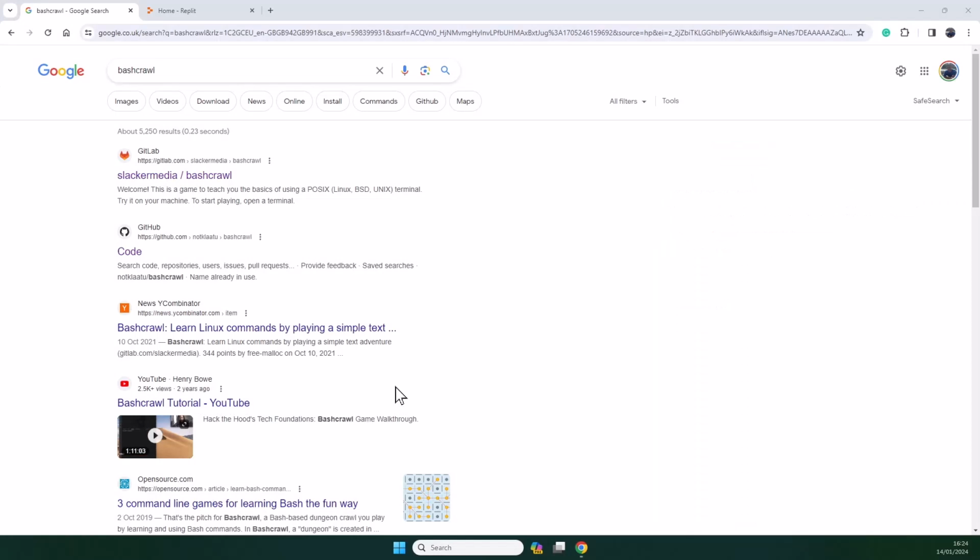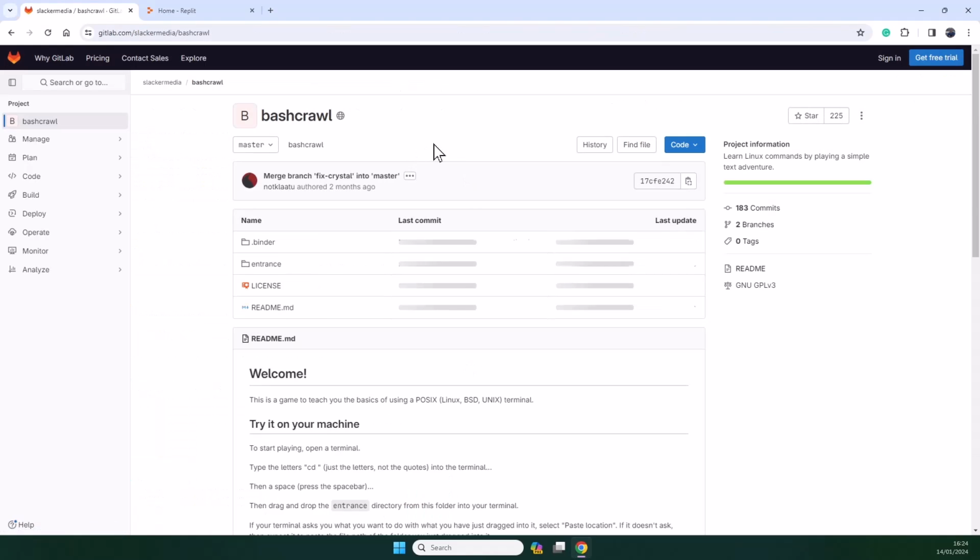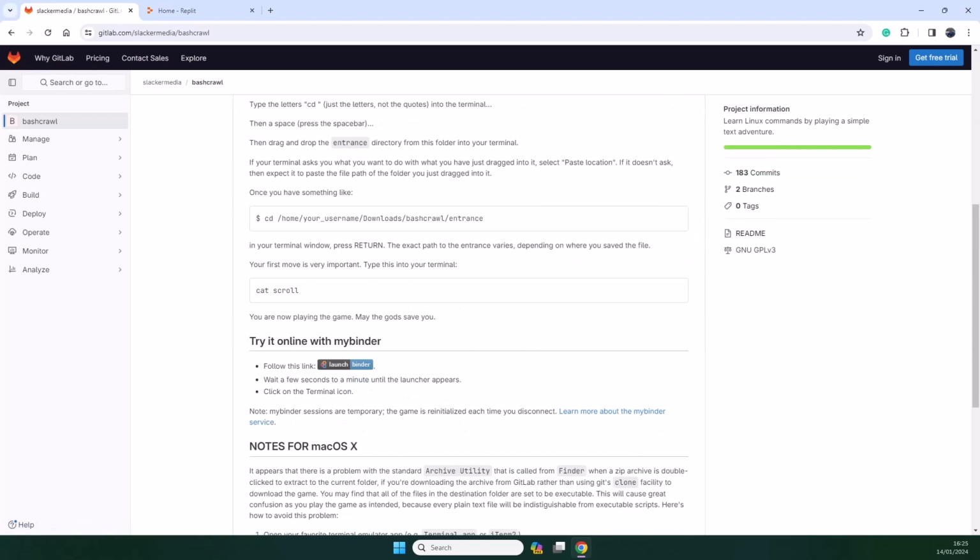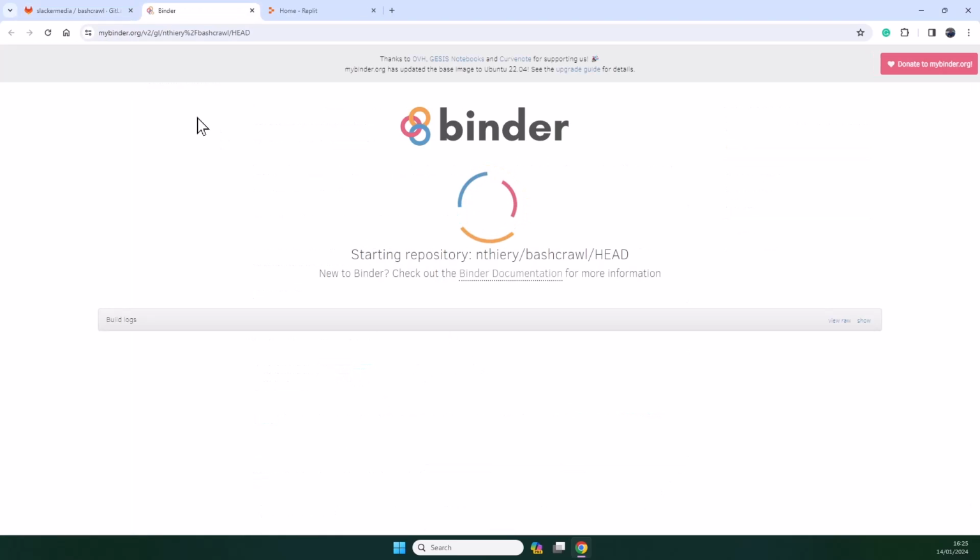In order to access BashCrawl, if you search for BashCrawl in a browser, the top hit will normally take you to here, to GitLab, where it's an open source program that is hosted at GitLab, which is a revision control system. And there's two ways you can play it. One of them, probably the quickest and easiest way, is just to click here where it says launch binder, and this is going to run a free little operating system for you, and allow you to go in and interact through a command line interface and play the game.